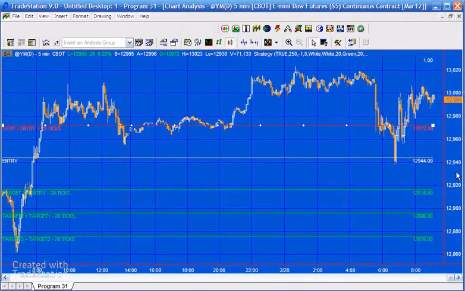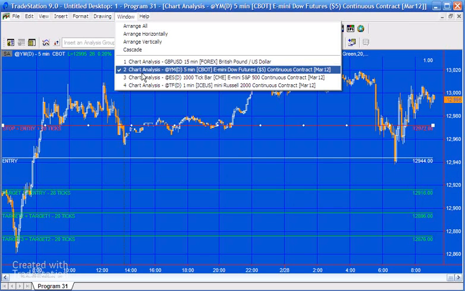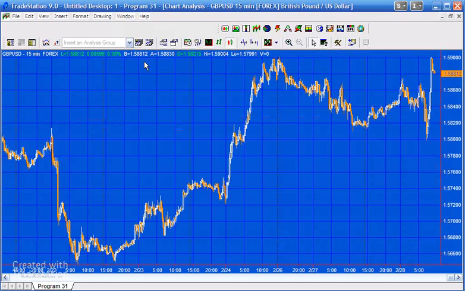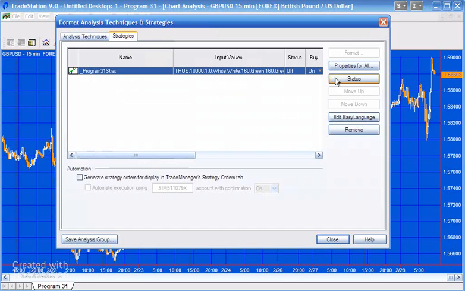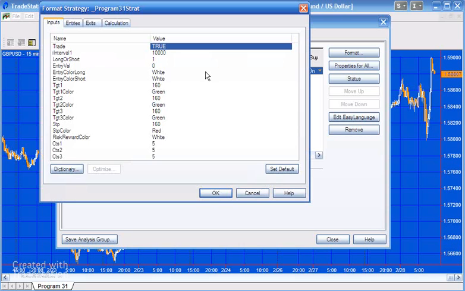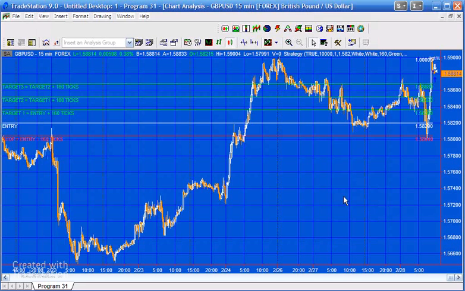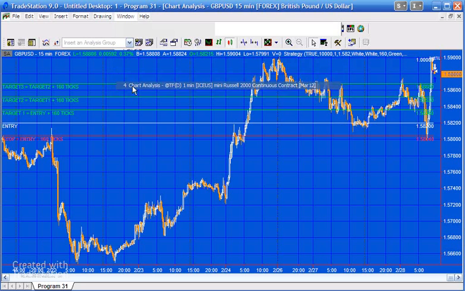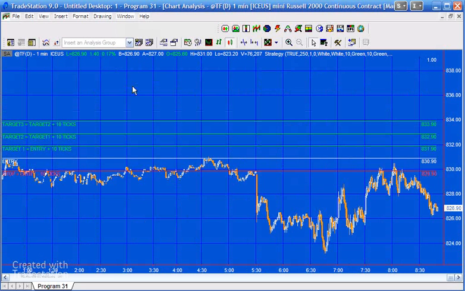The other thing to note on this is that I've made it so that it will correctly display the number of decimal places. So this is the mini Dow, 2 decimal places. If we were to apply this to, for example, a pound dollar, and just turn it on, and I'm just going to set the initial level here to be 1.58. And say OK. You'll notice here that the pound dollar price is displayed to 5 decimal places there. And similarly, if we were to look at, say, the at TF, you'll notice again 2 decimal places.